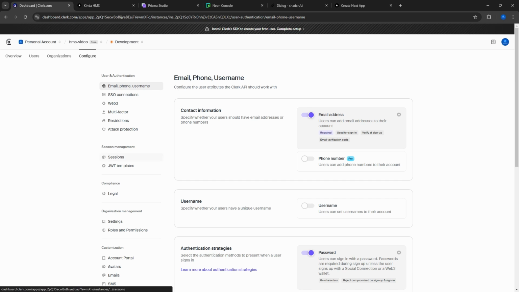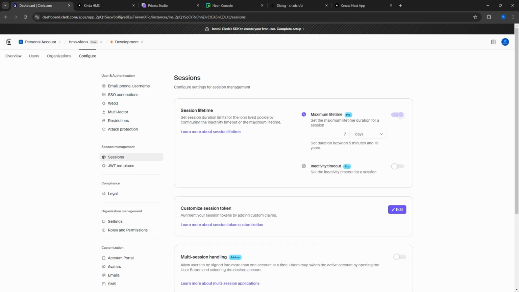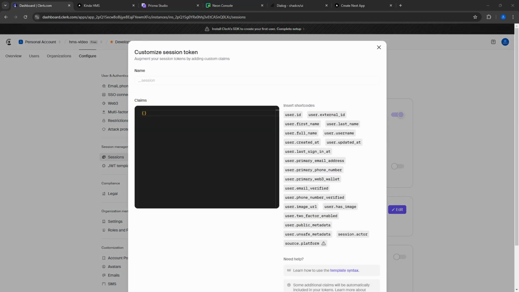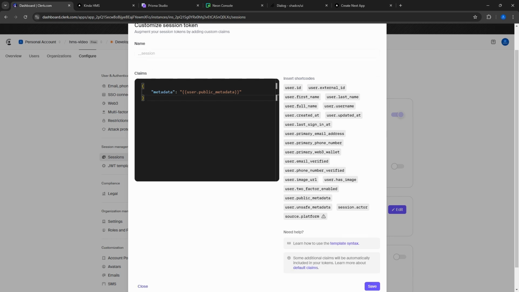Go to sessions, and in the sessions section, go to customize session token. Just click on customize session token. We're going to customize the session. I'll just put this here. All we want to do is extend the user metadata, the public one, and add a role to it. So we just put this here and save.